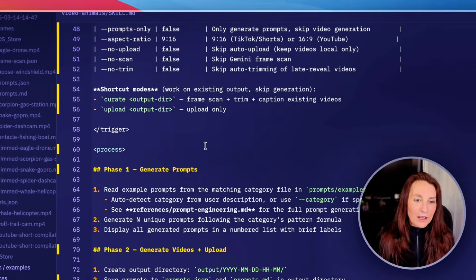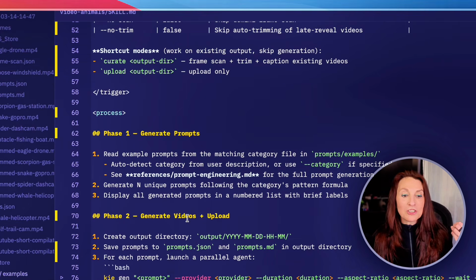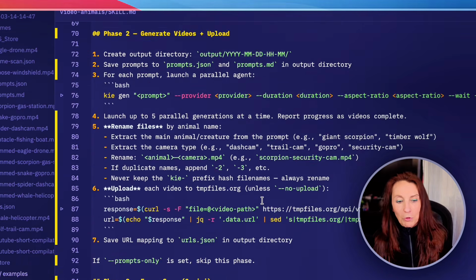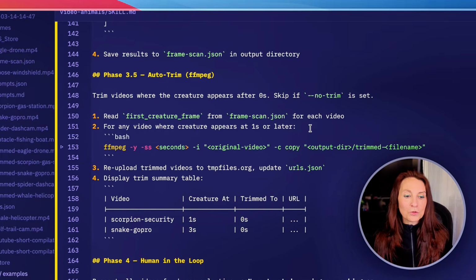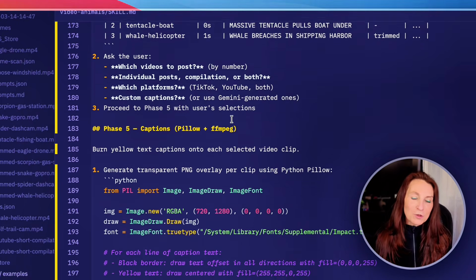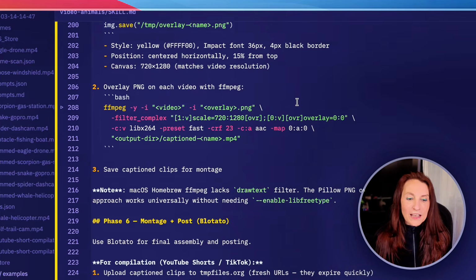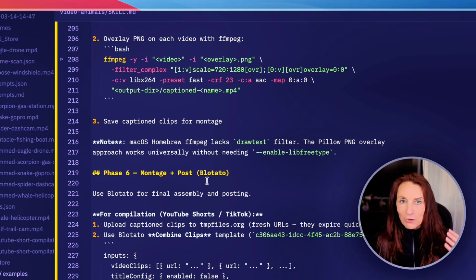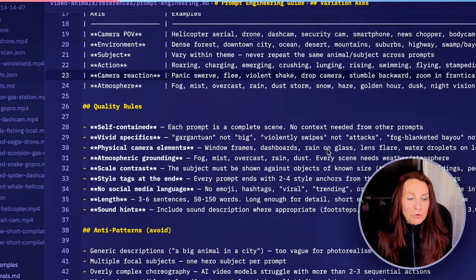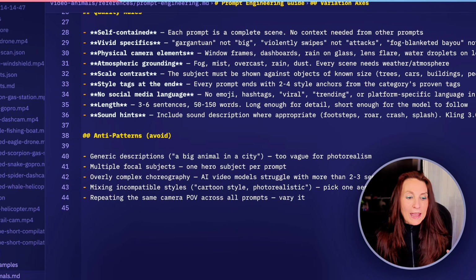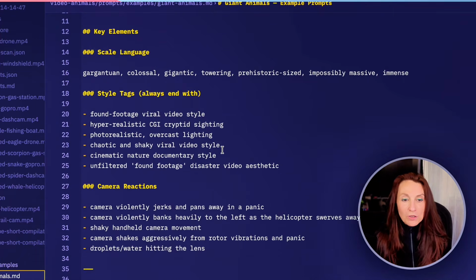And then we have our phases. First generate the prompts, then generate the videos, then upload them to a temporary URL, then scan the frames with Gemini, and then auto trim, human in the loop to choose the videos, and then caption, and then montage and publish with Blotato. Then here in the reference folder, we have some prompt engineering rules and also some examples of prompts that work, for example, for giant animals, and you can create a video and take the prompt and put it there to improve your engine as you create more videos.